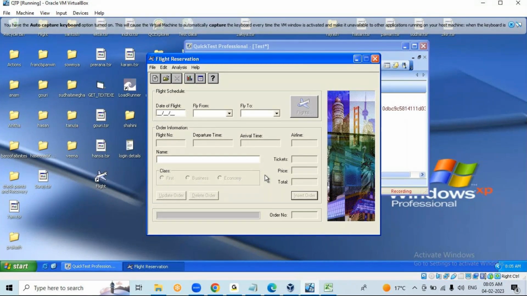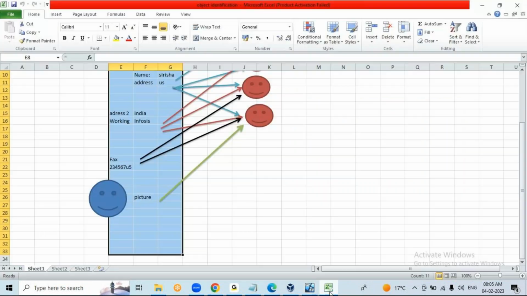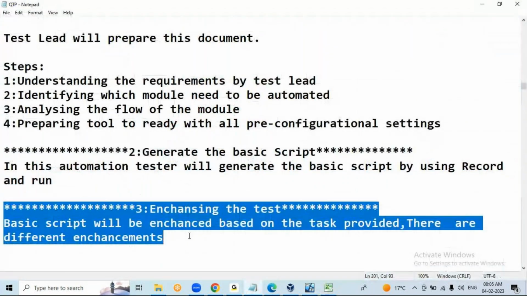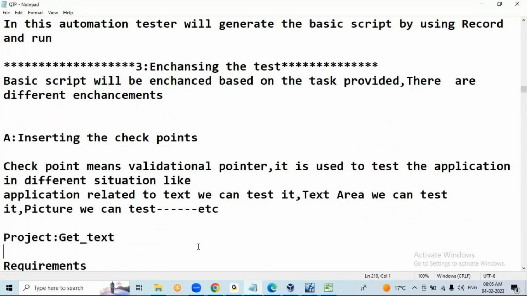Okay, let's see here. So this is how the work will be processed. Okay, let's close this one. Then stop it. Like that, we are going to generate the basic script, then enhance the script. There are different enhancements. From now onwards, we are going to discuss all the different enhancements: inserting checkpoints, measuring transaction points, output values, parameterization. One by one, how to write this script manually. These are all enhancements. We will discuss them one by one from the next session onwards. So this is it, guys. Check it out.